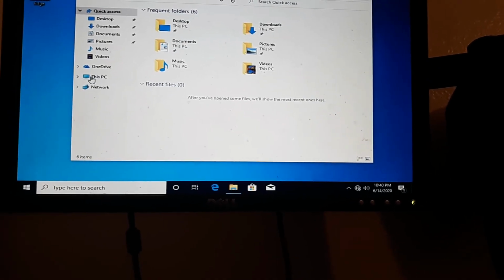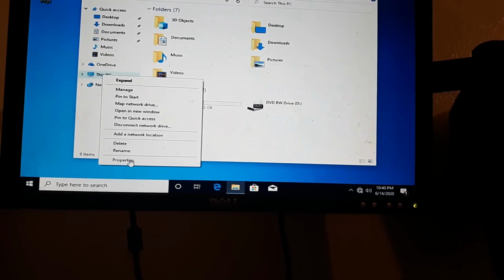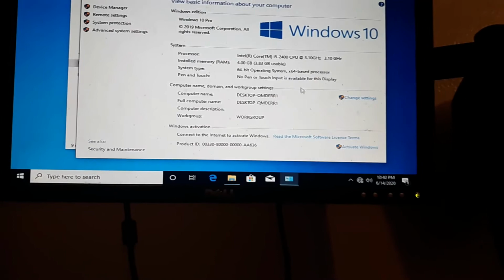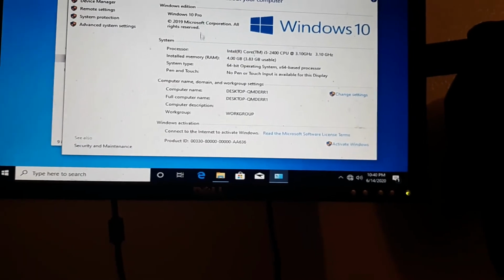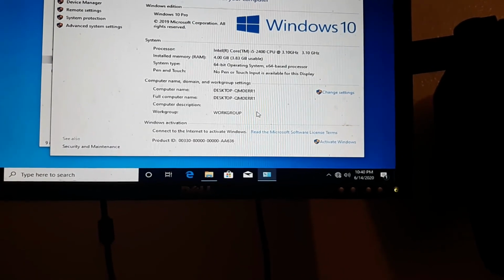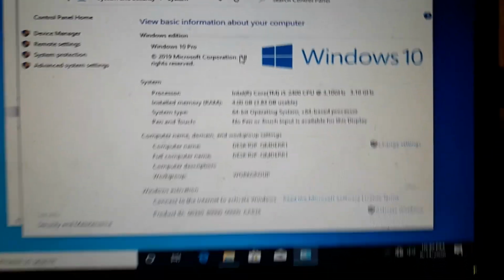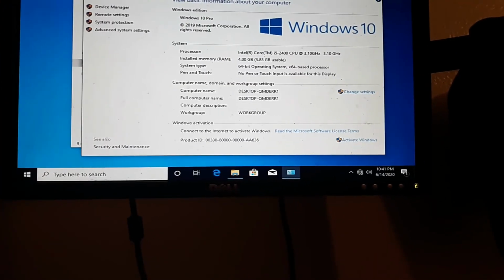This PC, let's go to properties, and of course this is not an activated Windows. Windows 10 Pro. That's a 64-bit operating system I just installed on here. Alright, so yeah.